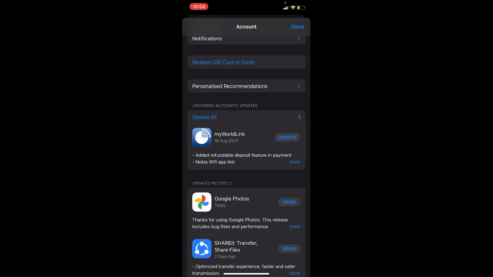And if there's any update available for your iPhone, it's going to show you Update All. So I'm going to click on Update All, and all of my apps which need to be updated are going to be updated. And once the update is complete, basically my problem should be fixed.